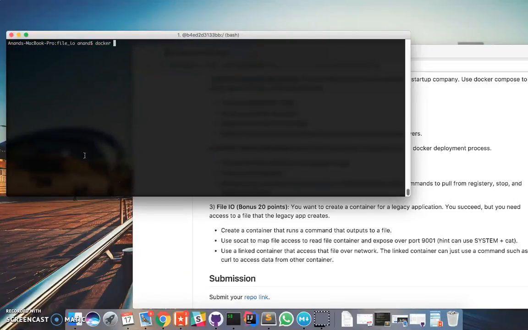Okay. As you can see right now, there are no containers running. Now I'm going to try and start a container using the legacy application image that we just created. I'm just going to run. Let's just call it legacy1 and the name of the image, which is legacy app.